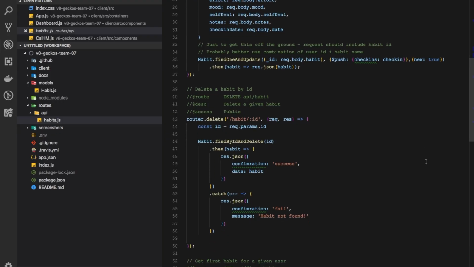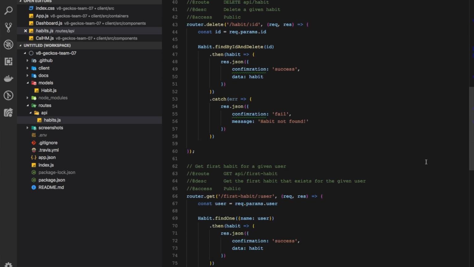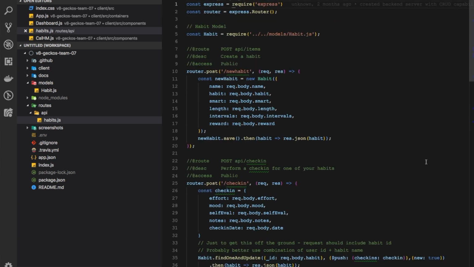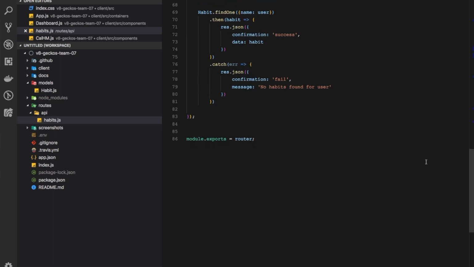For Express, we set up a simple server and API by one of our teammates there, and that seemed relatively easy the way he had set it up.